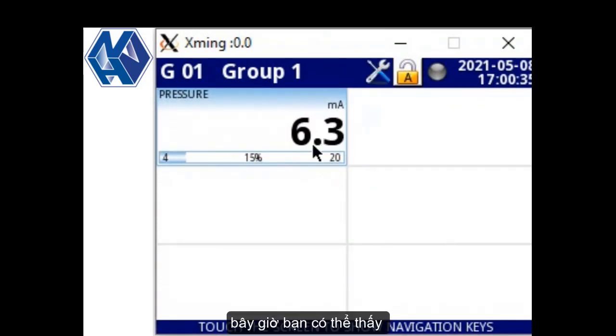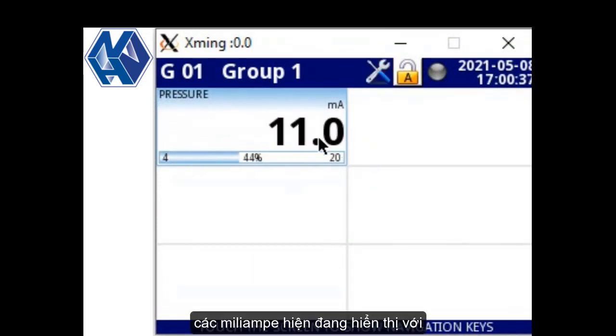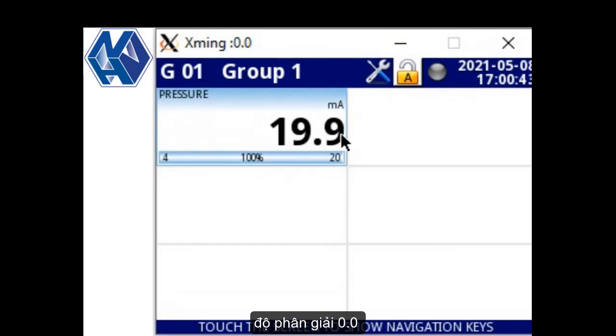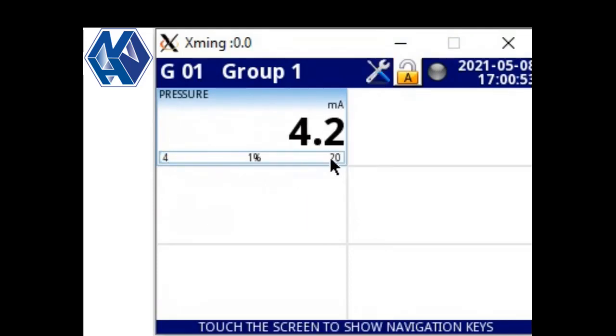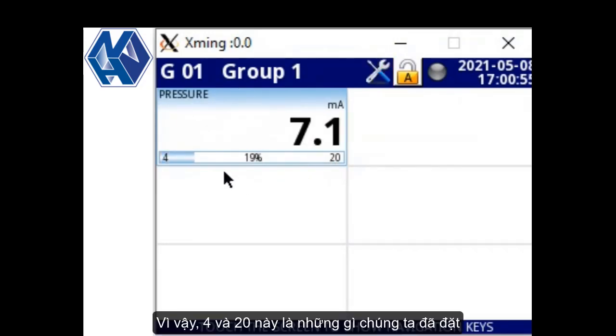So now you can see that the milliamps are now shown with 0.1 resolution, and this graph has changed to work between 4 and 20. So this 4 and 20 is what we set.